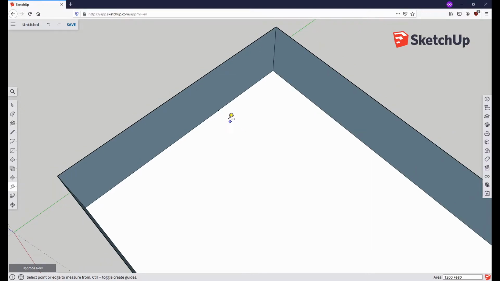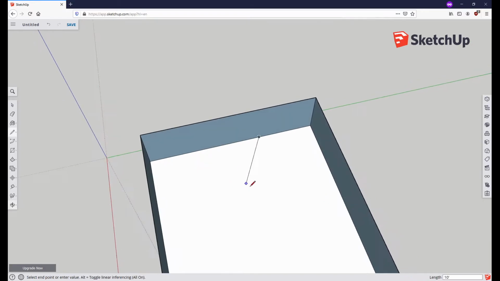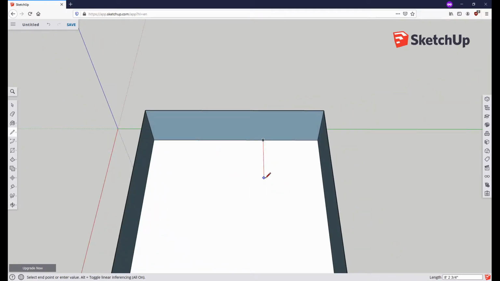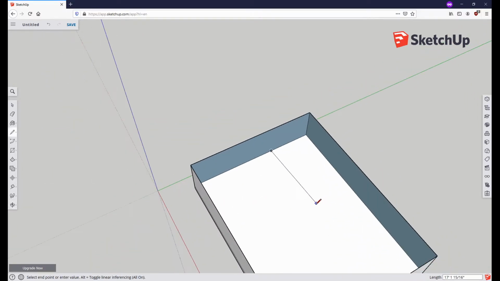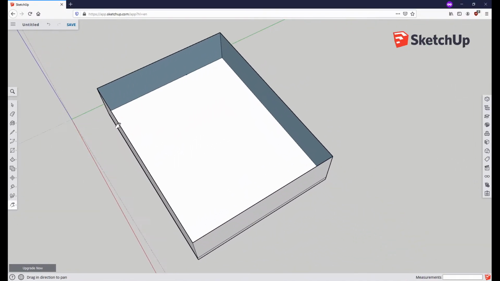So what we can do now is simply click on the line tool, bring it on over, and we'll say approximately 20 feet. So we do want to make sure it is lined up properly. We don't want any crooked walls here. Again, use the pan tool if necessary.